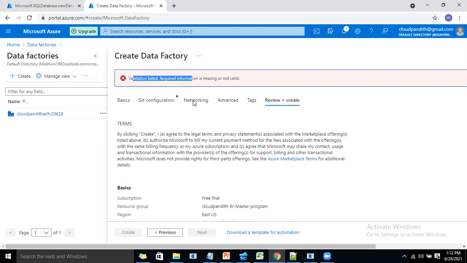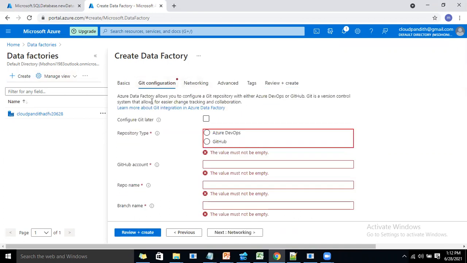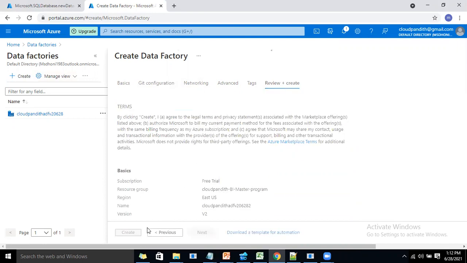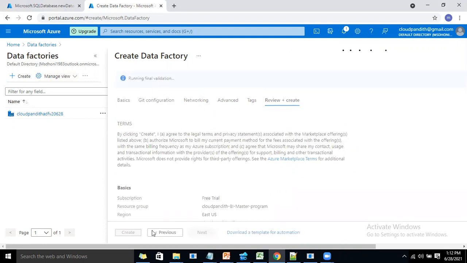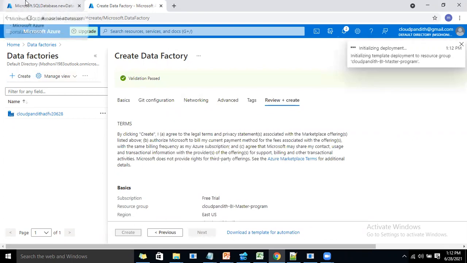Because one important step we forgot: come to Git configuration. If you want to integrate your data factory with Azure DevOps or GitHub, you can do that. If you want to configure it later, just click on this. As part of our normal training, we have learned how to do those things. Click create. Now I have created the SQL database and Azure Data Factory.